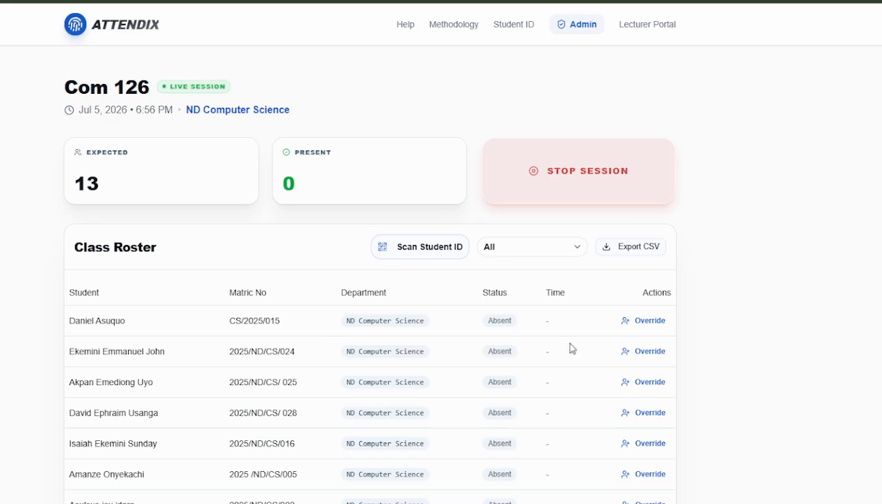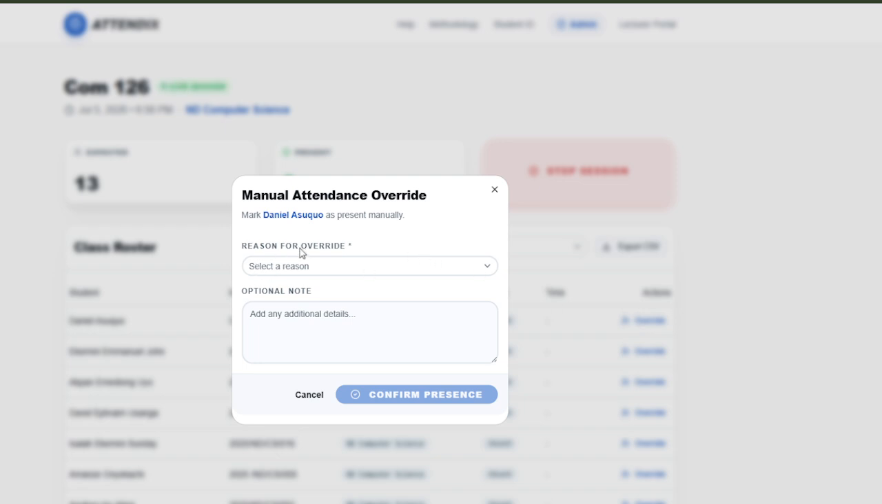After clicking on override, the system will ask you for a reason for overriding. All you need to do is select injury, fingerprint failure. Just give us a reason why you want to override. And if you have additional notes, you can also add that. Once the lecturer clicks confirm present, it's going to mark the student present.